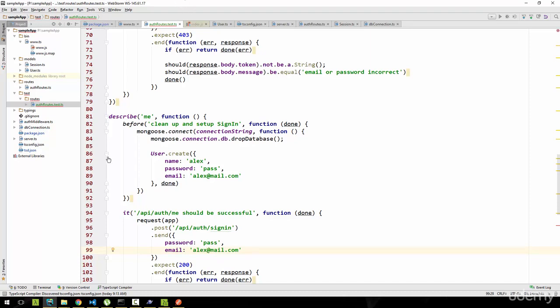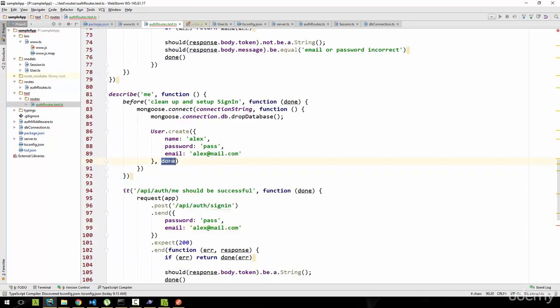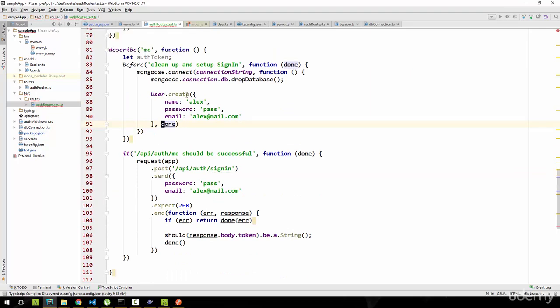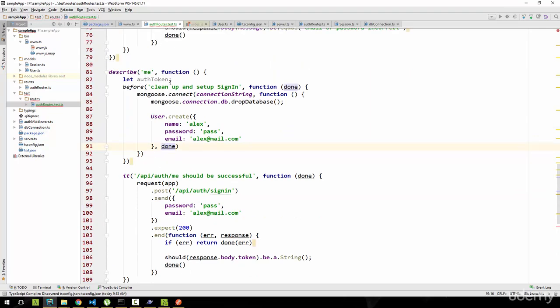But if you see here, when we create a user, this time we'll still need another callback because we want to sign in a user. So let me create a variable here that will hold something called the auth token. Anytime a user signs in, it needs an auth token, so I'll create a variable there to hold it, where both our before block and our iteration block should be able to access this variable. That's why I keep it here, but it shouldn't leak outside of the describe here.